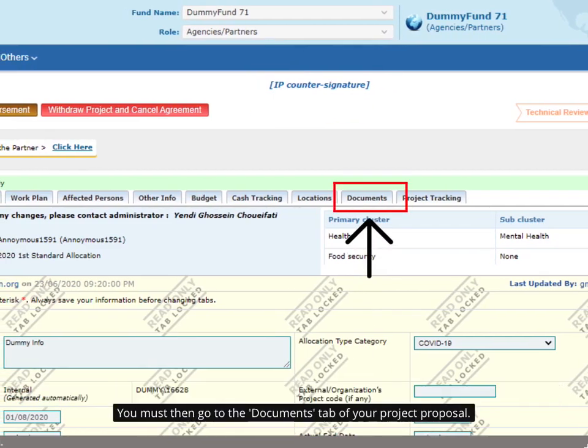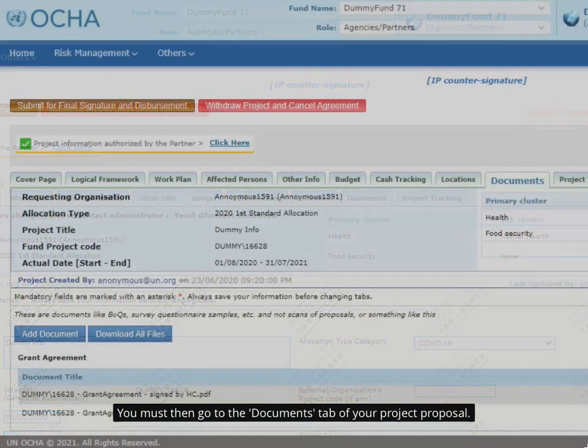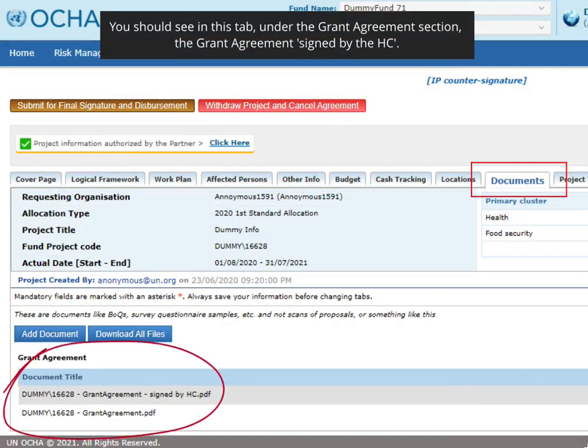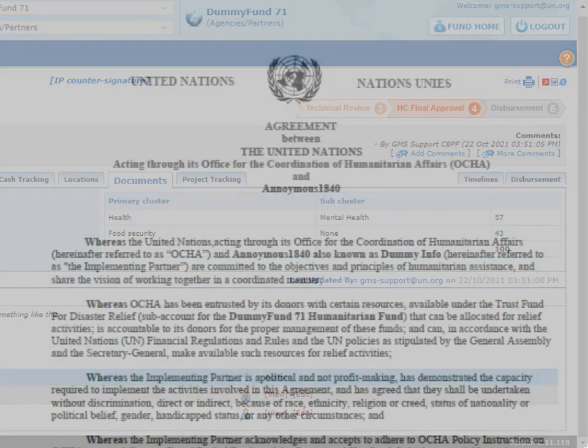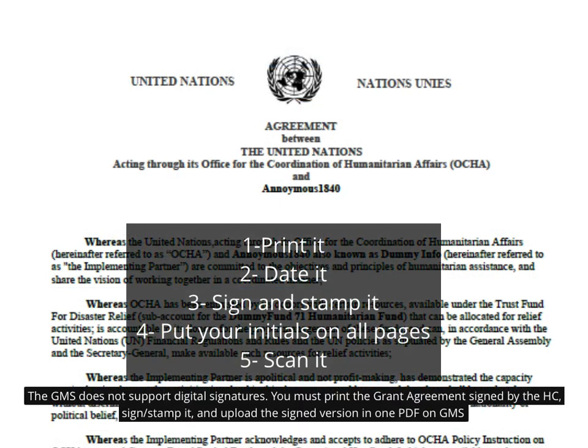You must then go to the Documents tab of your project proposal. You should see in this tab, under the Grant Agreement section, the grant agreement signed by the HC. Click on View to download this document. The GMS does not support digital signatures. You must hence print the grant agreement signed by the humanitarian coordinator, sign and stamp it, and upload the signed version in one PDF on GMS.